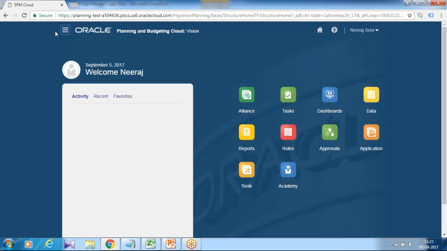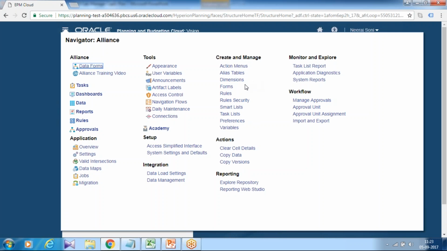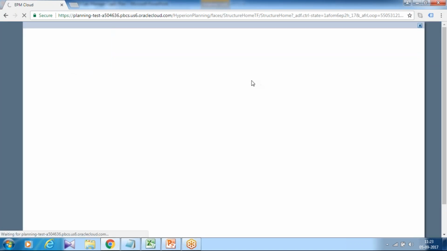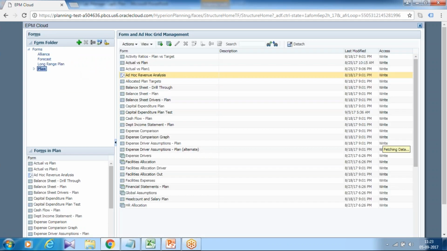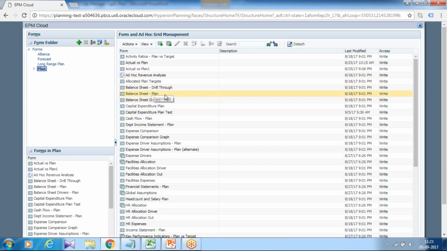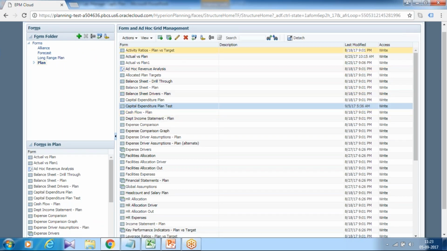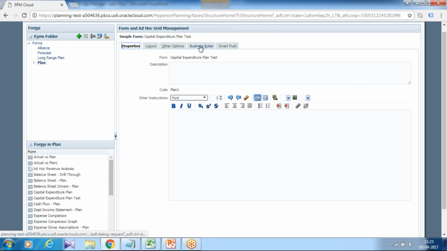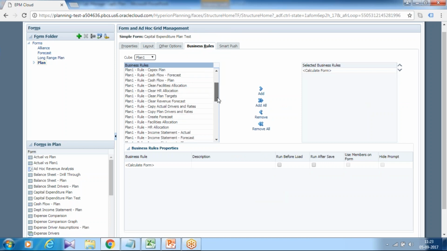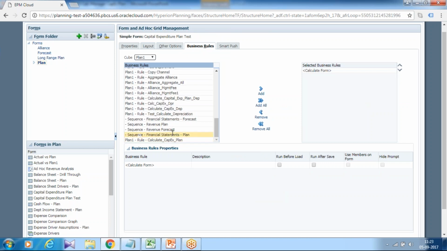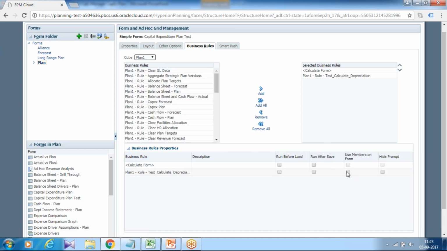So open your data form now in edit mode from navigator. I created one sample data form, capital expenditure test plan test. Edit this, and there is a business rule section. I already associated one business rule. I removed it and associated the one which I just now created. Test, calculate depreciation. I want this rule to be invoked right after you save it.